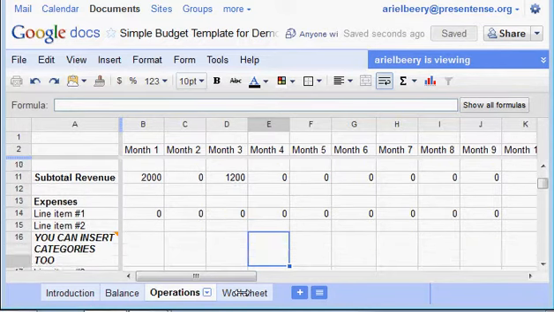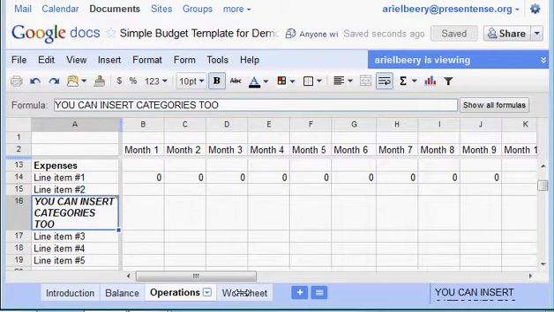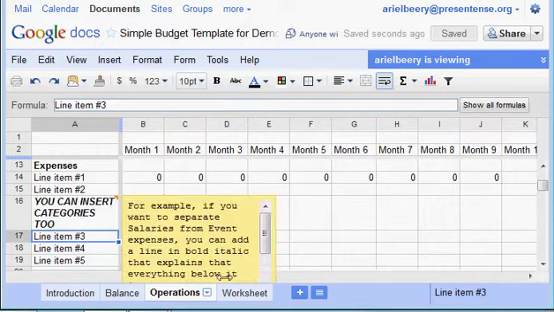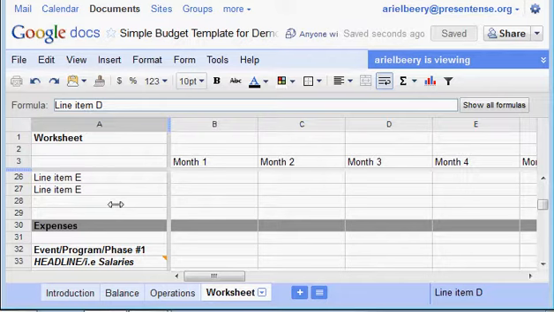So expenses here on the operations sheet are all by line item, and of course you can insert categories, so you can say salaries, refreshments, transportation, or so on if you want to. If there are multiple things that are very simple categories, so refreshments, food, drinks, you can write, so on. You can create these line items for expenses. Let's go back into the worksheet, and then we're going to be going down to expenses, right?